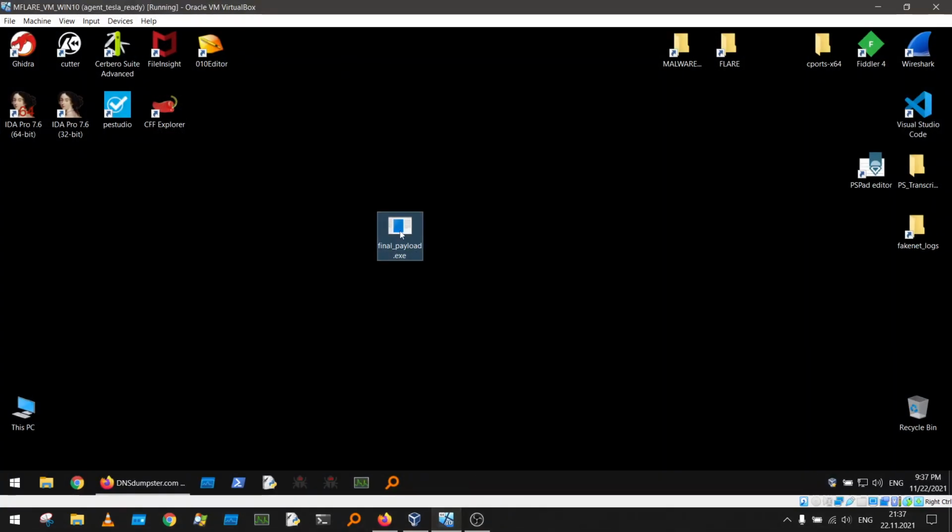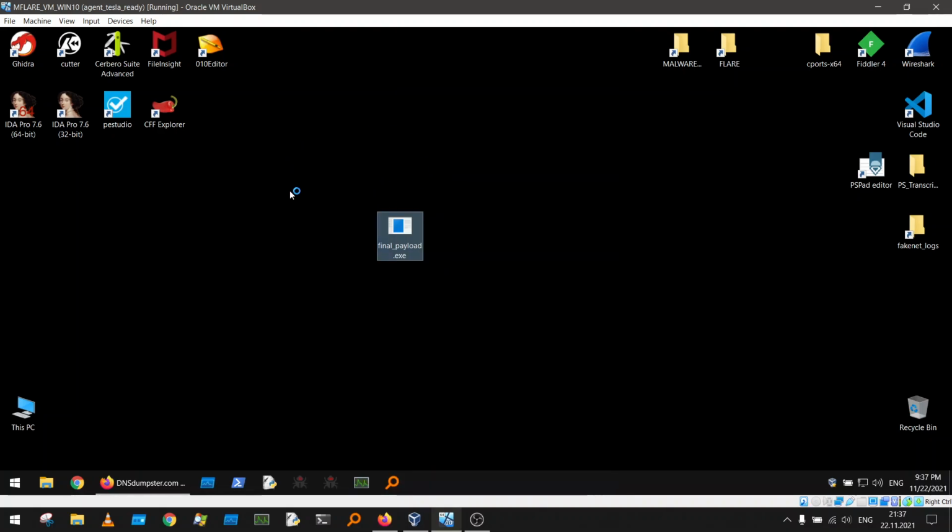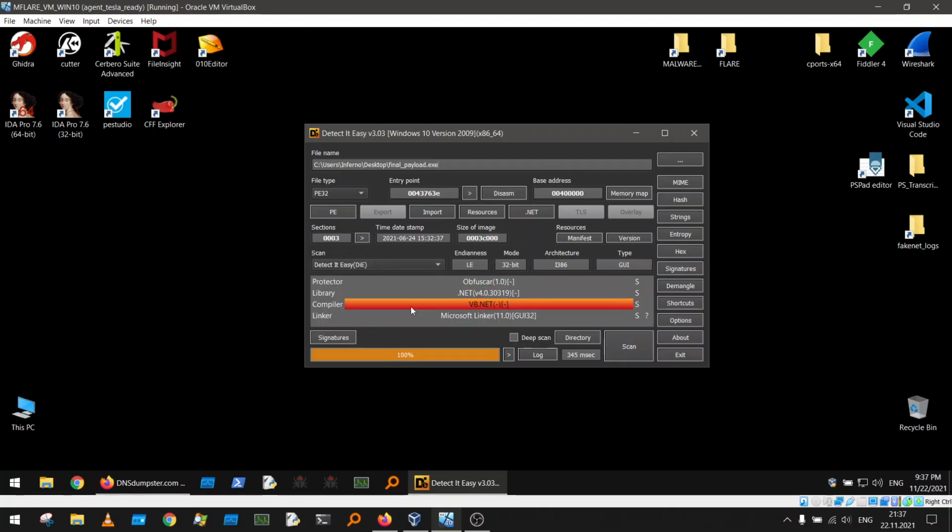Here is the final payload, basically AgentTesla. You can see again we will be using Detect It Easy, and check that it's written in .NET. The detected protector is Obfuscator, which is basically some kind of open source obfuscator.